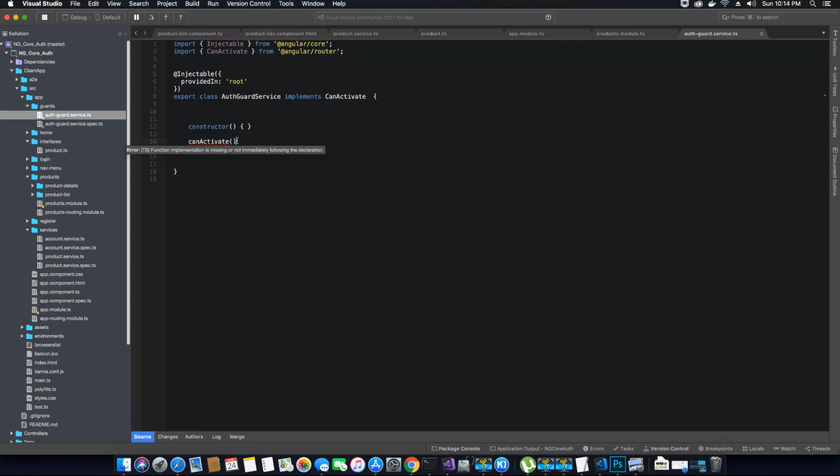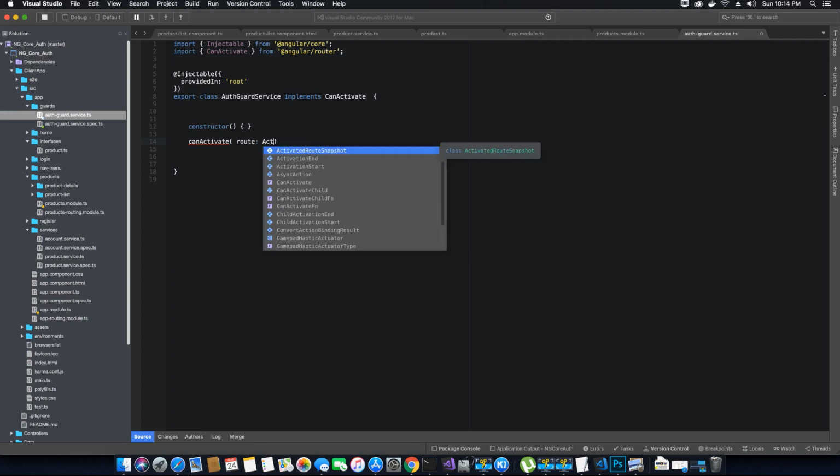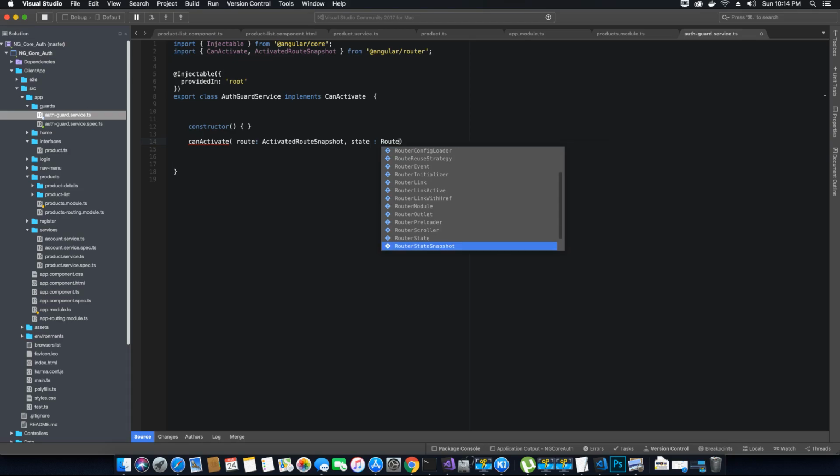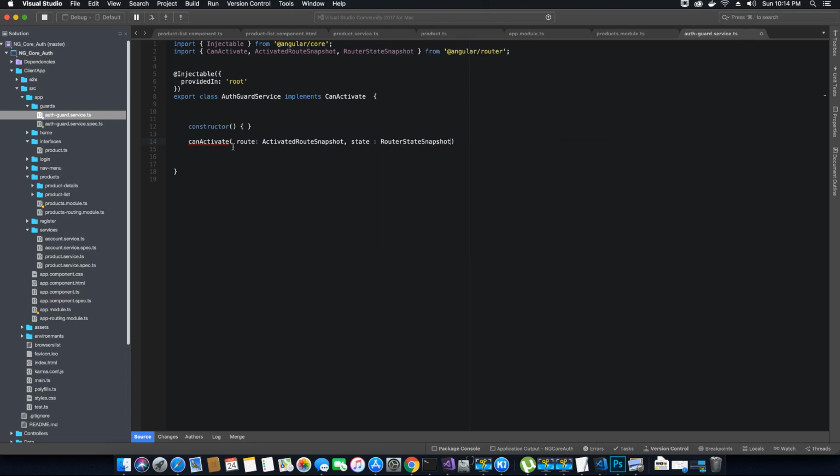Now, to the canActivate method, we are going to pass two parameters. One will be route, which is of type ActivatedRouteSnapshot. And the second parameter that we are going to pass, we are going to call this state, which is going to be of type RouterStateSnapshot, and this has been imported from Angular router. Now, why do we need this ActivatedRouteSnapshot and why do we need this RouterStateSnapshot?